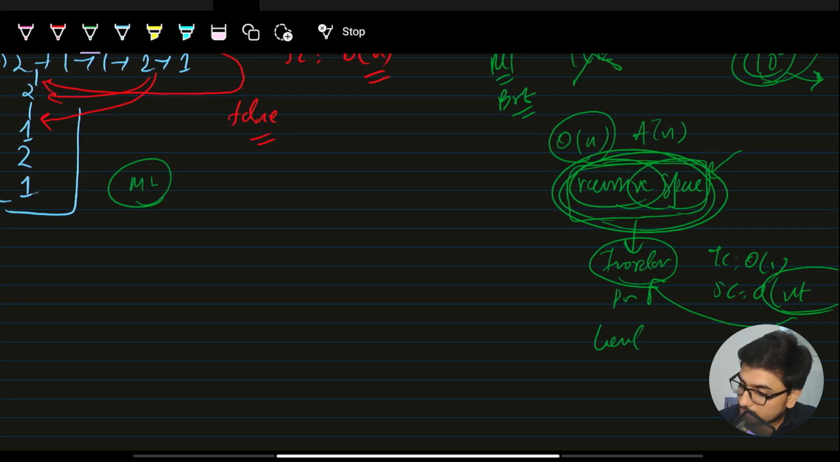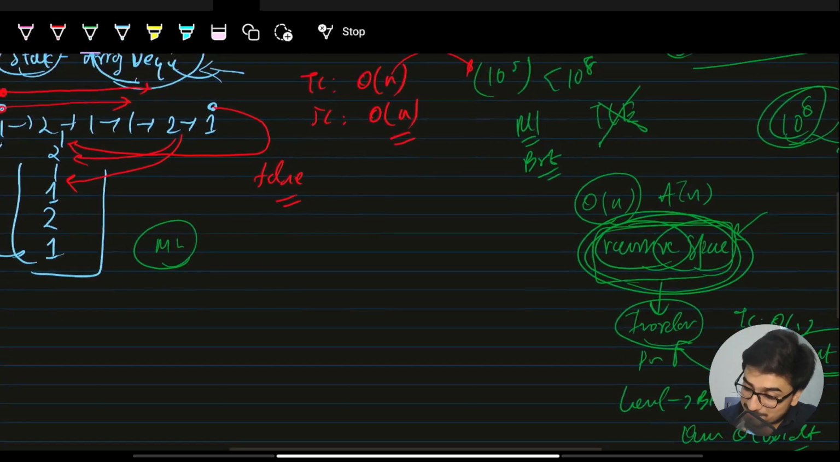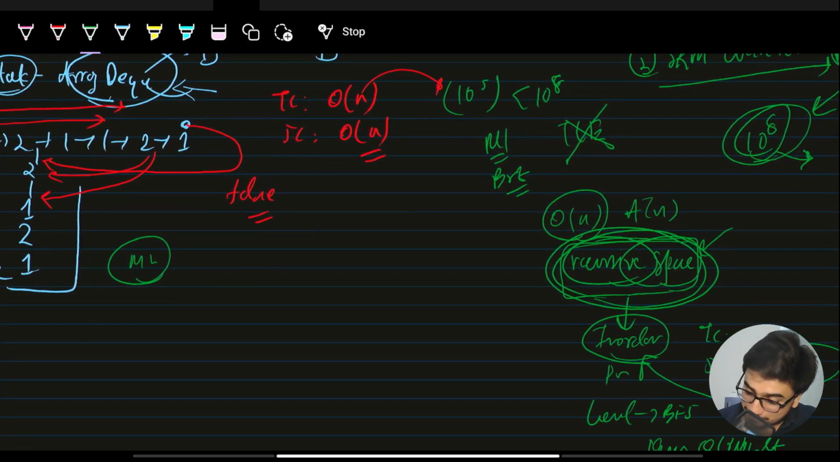But the level order is a BFS technique, and there we still use a queue, so it is O of width of the tree, right? Okay, so we are diverging. Let's come back to our method 2.